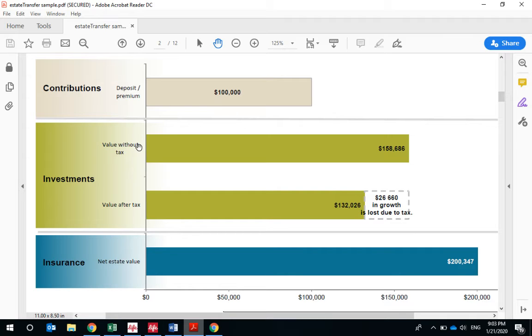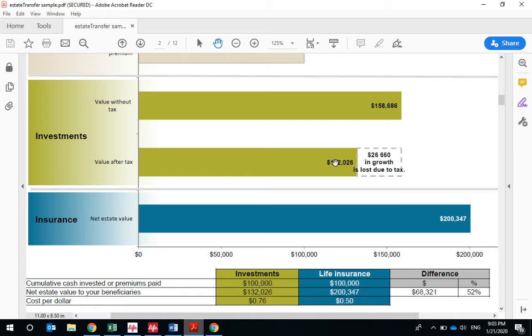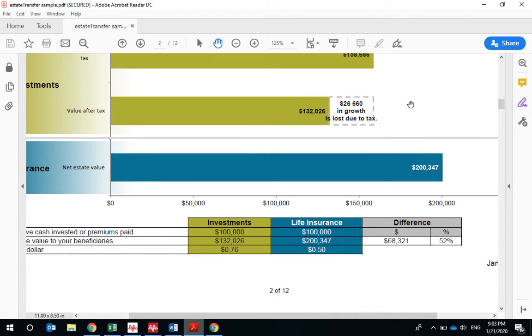The investment amount over a 20-year window, so they're 65, we're comparing at age 85, would grow to $158,000 at 3%. But when we factor in the taxes they're going to have to pay during that time period, they're only left with about $132,000 net. Alternatively, that same amount of money into an insurance policy with the death benefit being paid out grows to $200,000. So we say your investments, $100,000 in, nets you out to $132,000, whereas life insurance, $100,000 in, nets you out $200,000 for the exact same money.